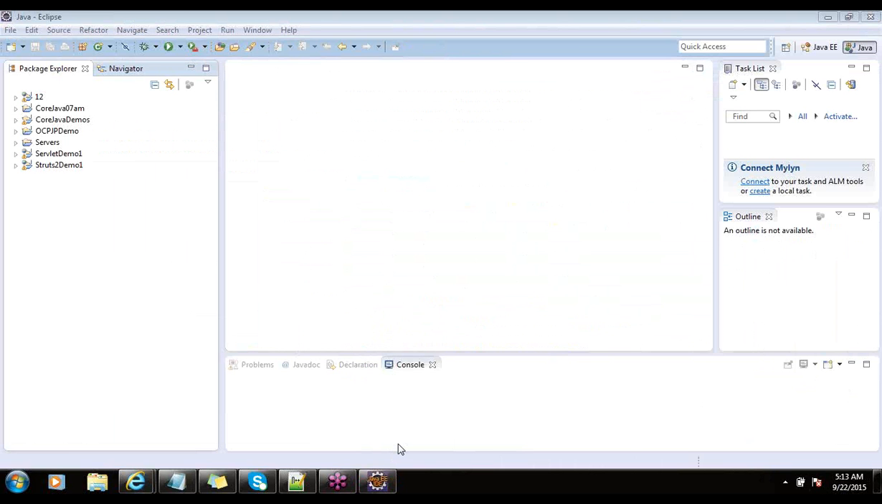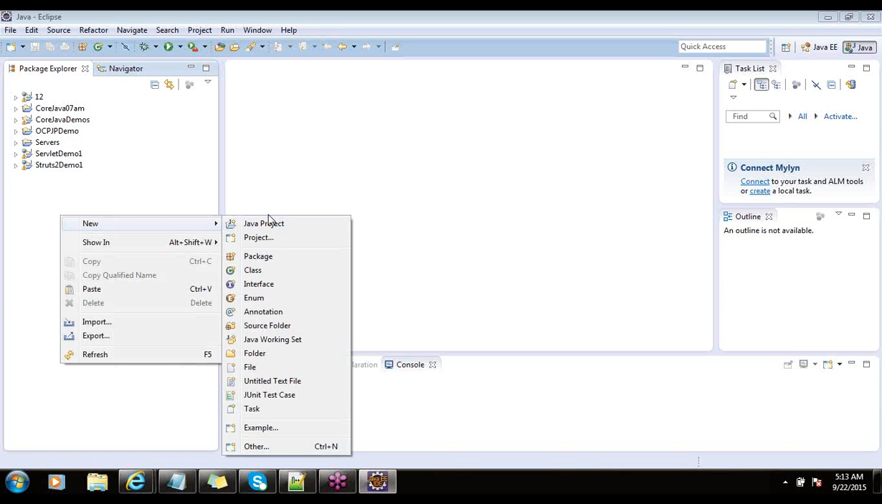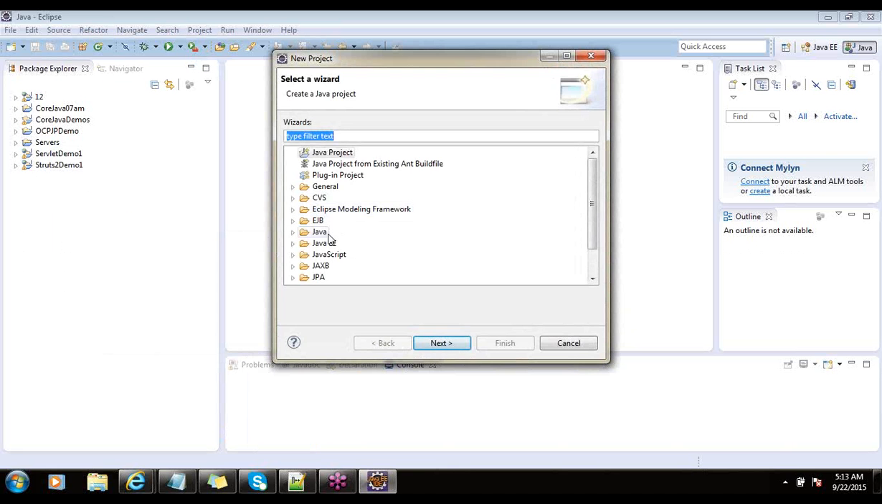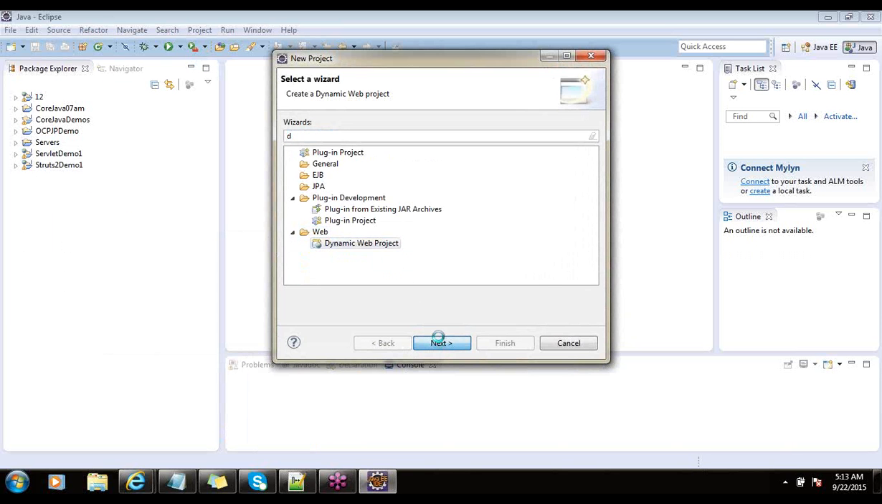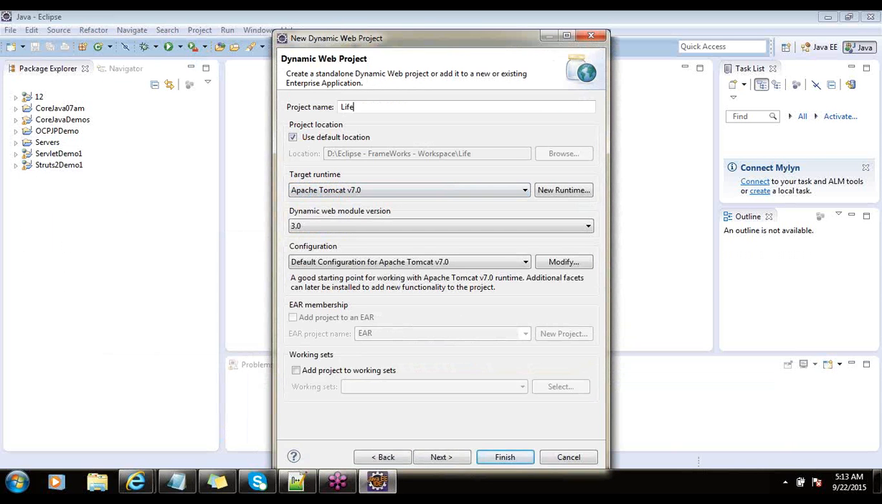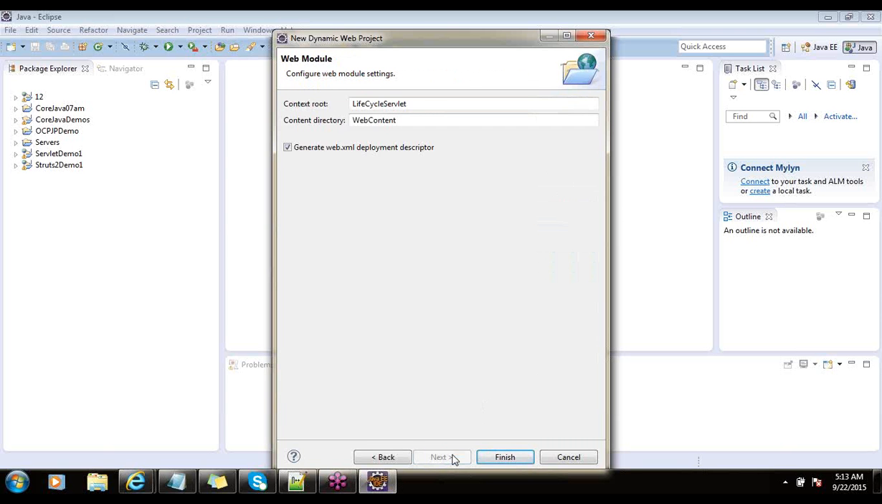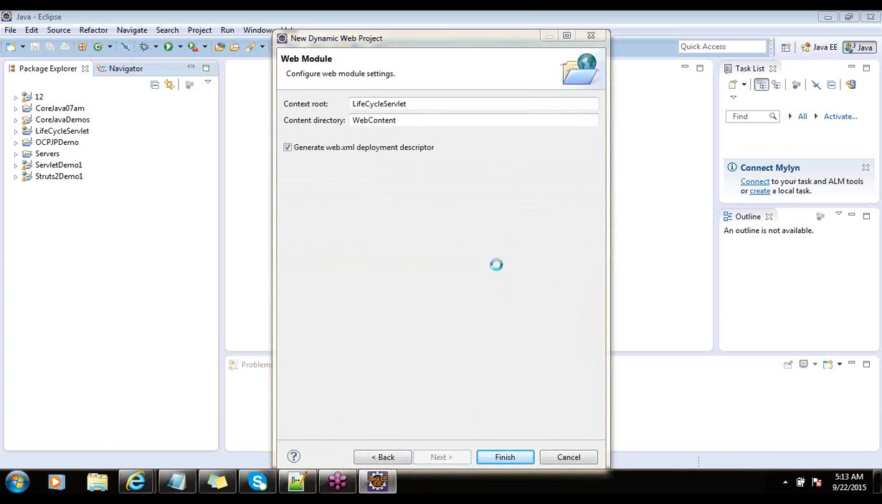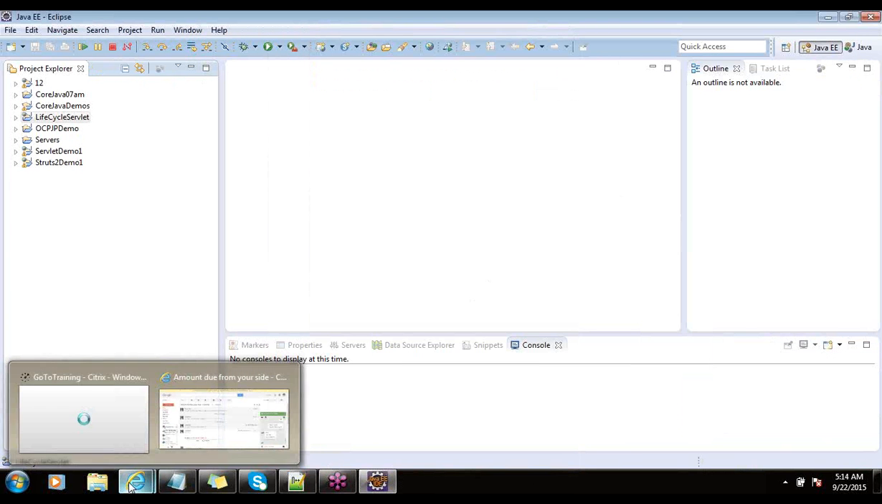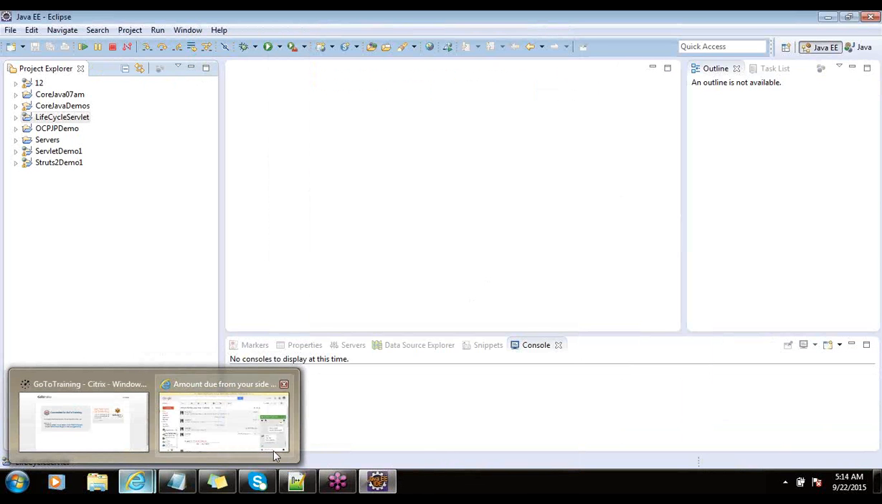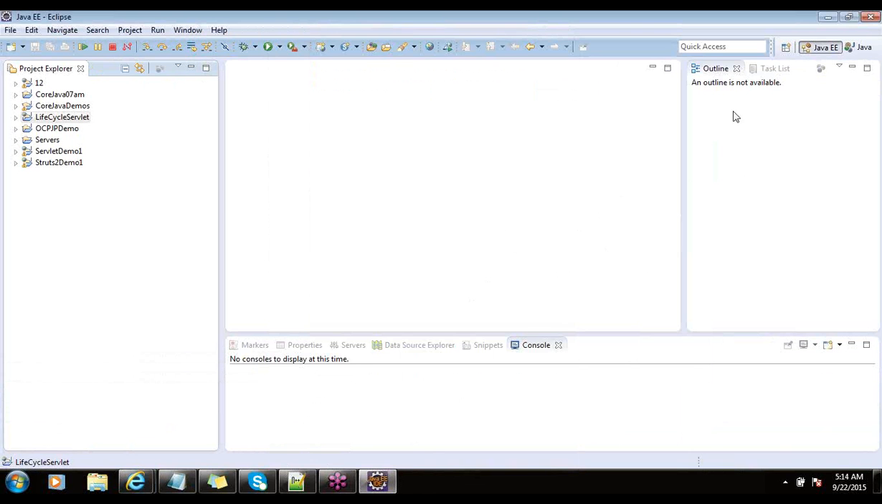Yesterday, okay. Now we have to look into life cycle stages. I am creating a new project, a dynamic web project. Next. 2.5. Life cycle servlet. Let me take 2.5 modules. Next. Finish. Java EE perspective. Just hold on.